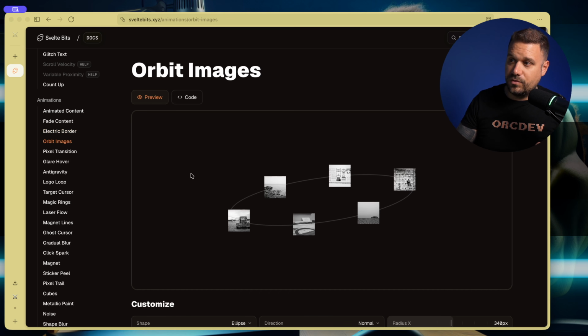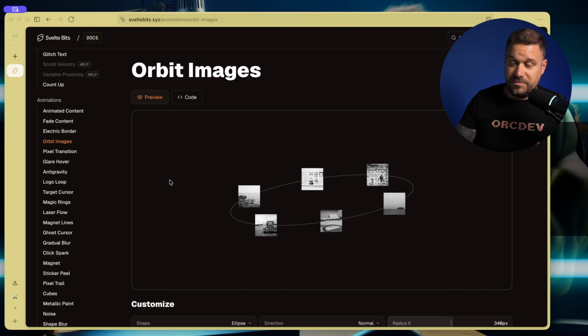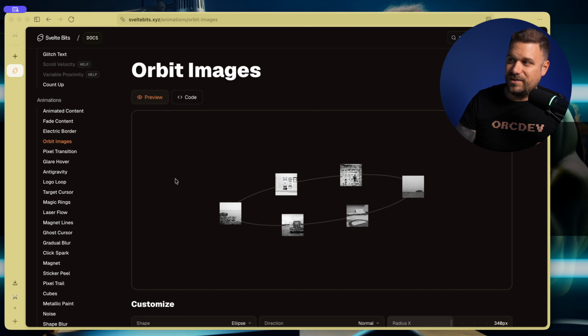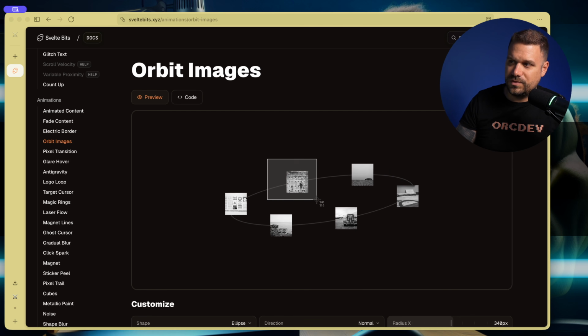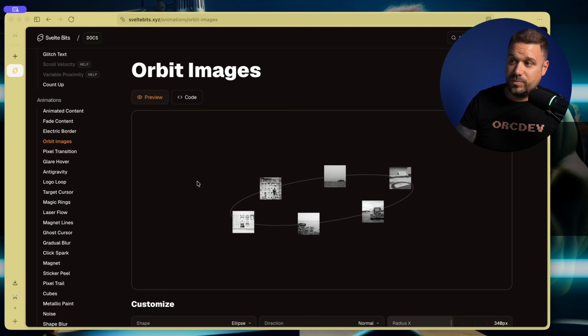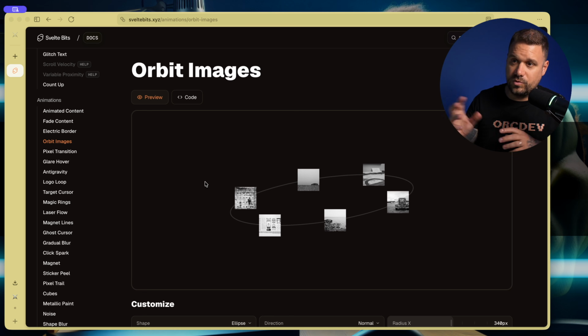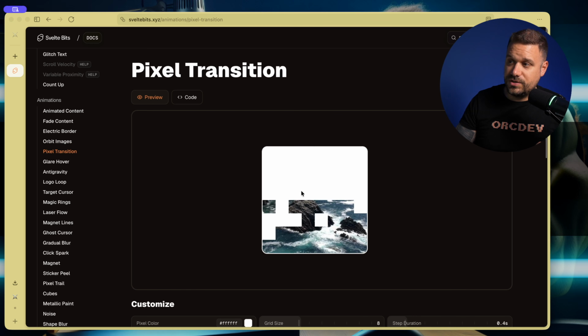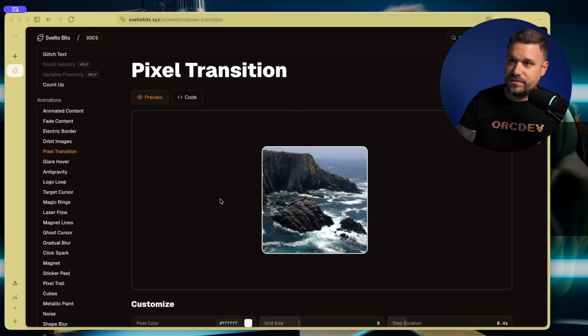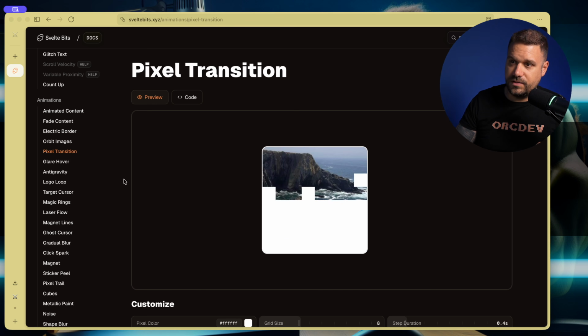And we have then orbit images. This is the first time I'm seeing this in my life, and it's pretty cool. I would say maybe these images should be rounded and not squared. Then it would be even cooler because it would look like some planets or something like that. This pixel transition is really nice. I love this one. I've seen this in React Bits before, and it's really nice.